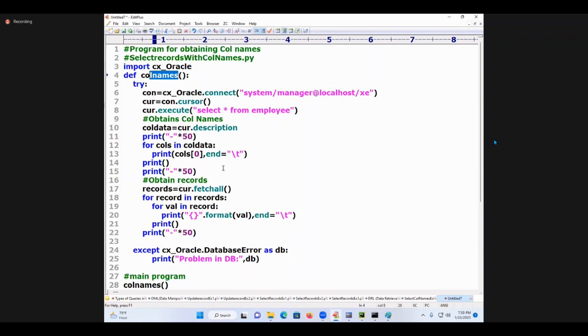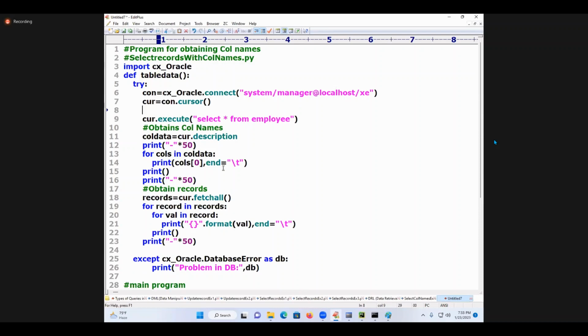So what is this now? Table data. I want to get it. Now what is happening? Select star from where? Nothing is there. Only one single line I will write it. T name is equal to input of enter the table name. Any table you enter. Okay. Select star from what I will say, percentage S, dot format of what? That's all. Select star from percentage S.